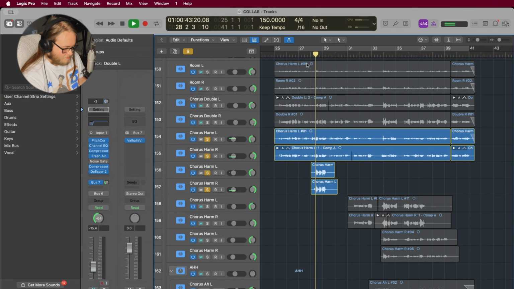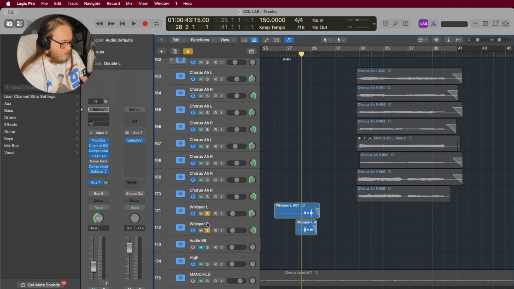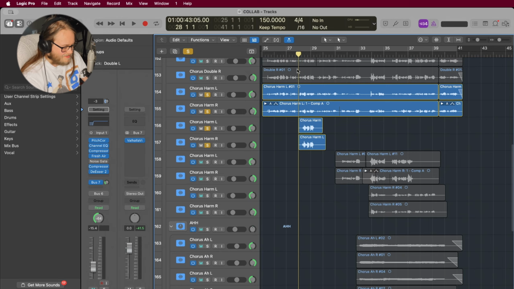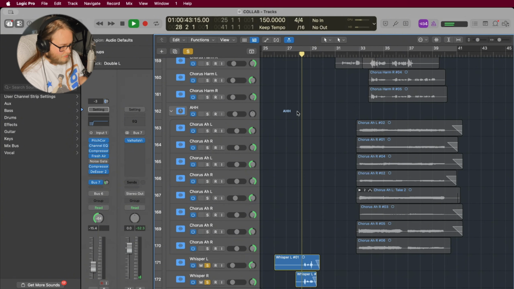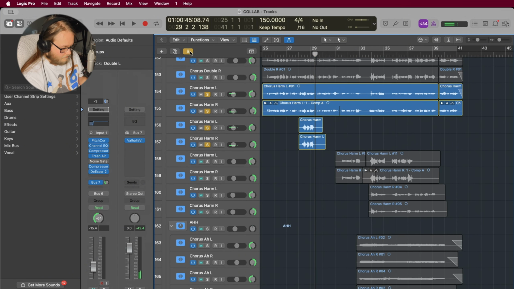So we have this as well, which is just like an ad-lib, but harmonized, I guess. And then you've got a whisper along with it to sound like I'm shouting, which I'm not.